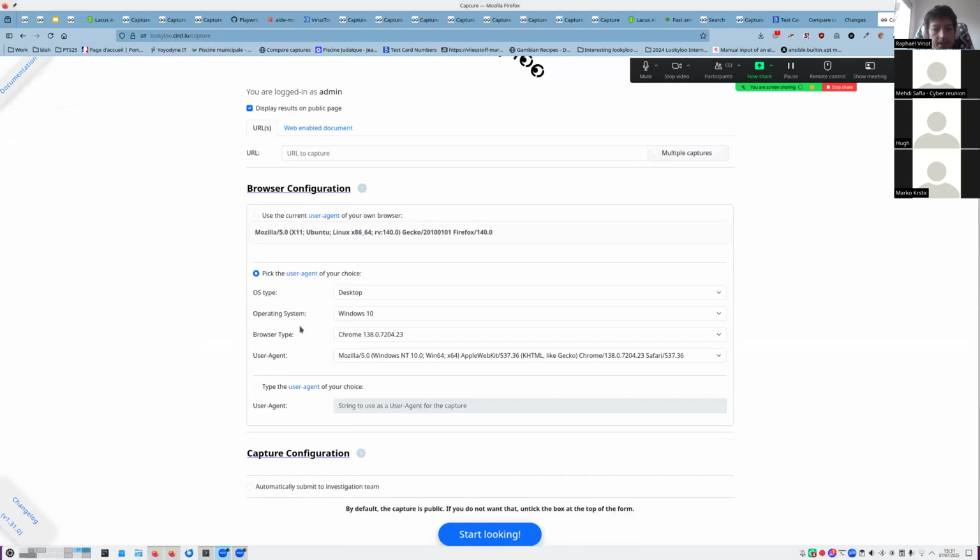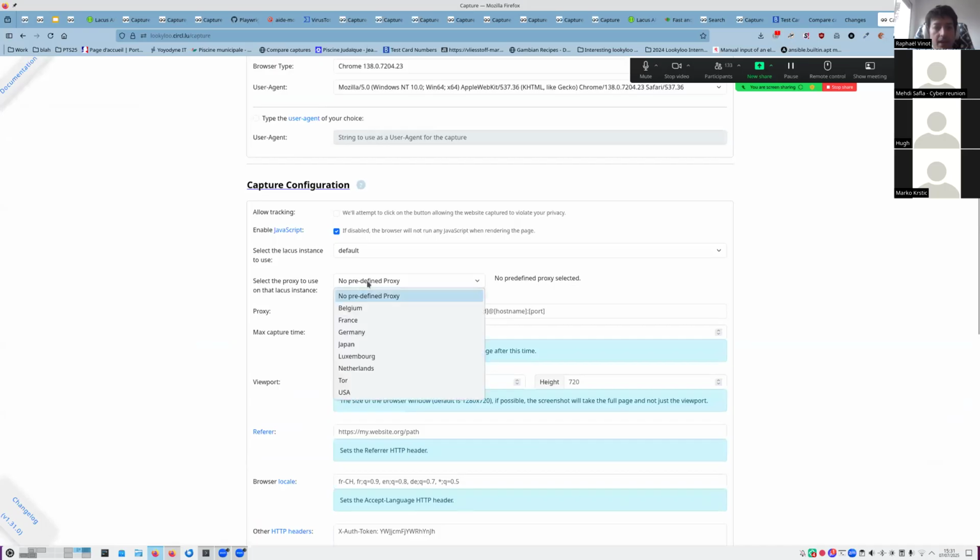And I go here, capture config, and I have a set of predefined proxies here. By default, you have a Tor proxy too. So basically, you can also capture anything you want through Tor if you want to.